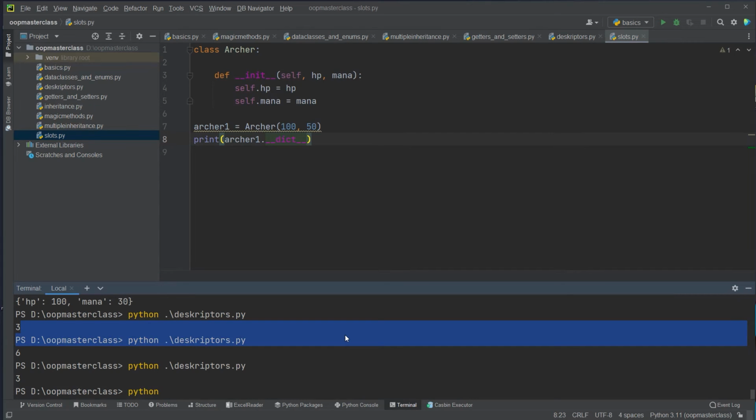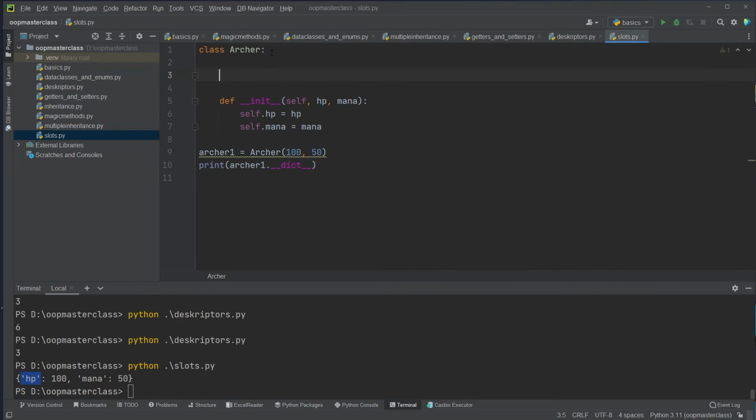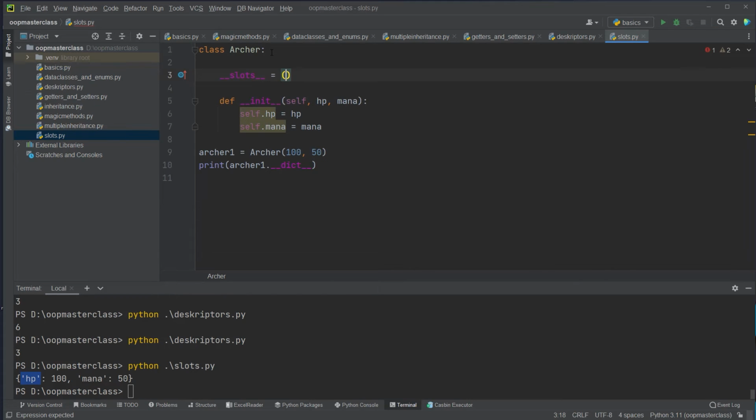So we run Python and then slots.py. And here we can see HP 100 and mana is 50. If we want to use slots, we have to define slots in the class. So we do it like this, __slots__, and then in a tuple, we want to say what attributes we want to have as slots. So we want to have HP and mana as slots.